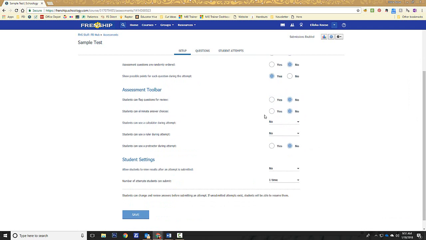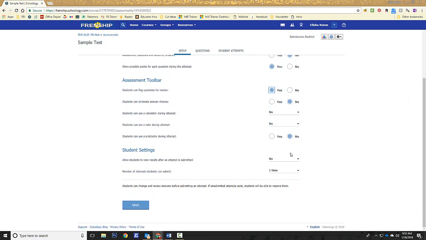Your next section is going to be your assessment toolbar that students will be able to view. You can allow students to flag questions so they can come back to review them later. You can allow students to eliminate answer choices or to use a calculator, a ruler, or a protractor during any of the attempts. The last section is going to be on student settings.